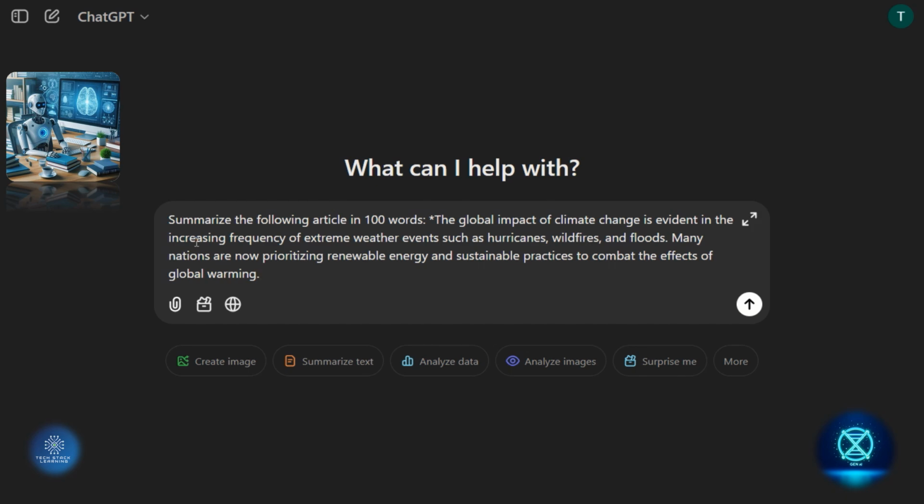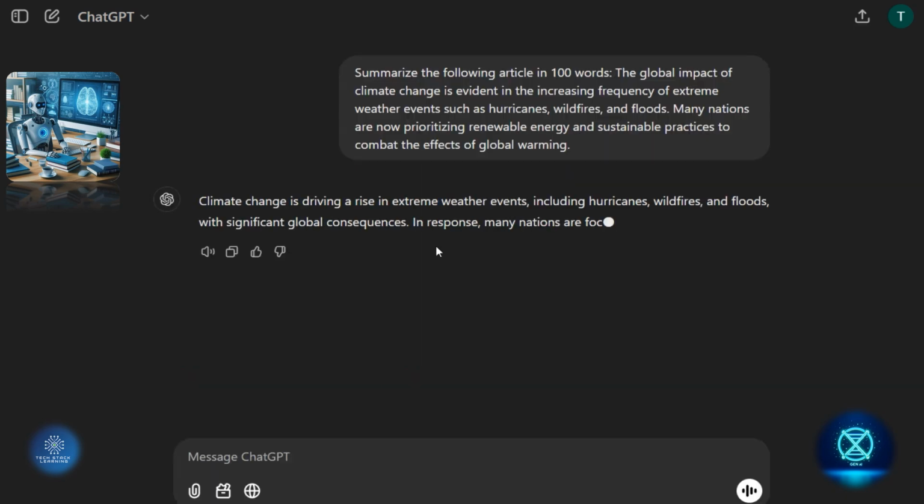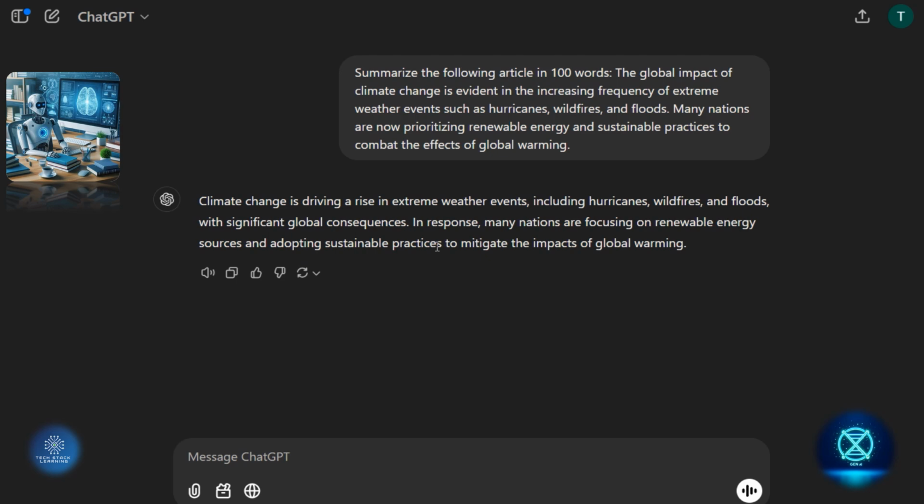Summarize the following article in 100 words. You see this, we're instructing it to restrict to 100 words. This is a paragraph which I got from the net, and I have asked to summarize the text below in 100 words. Let's hit this. It gave a very short summary. If you don't say 100 words, it will just go on with paragraphs and paragraphs. So it is very important to instruct the model.